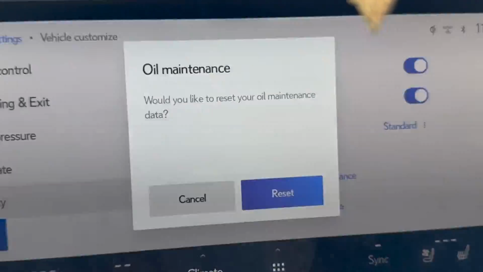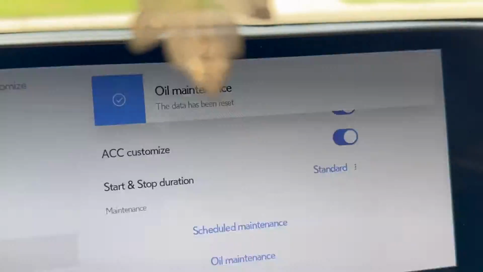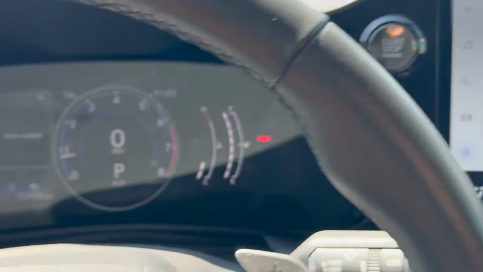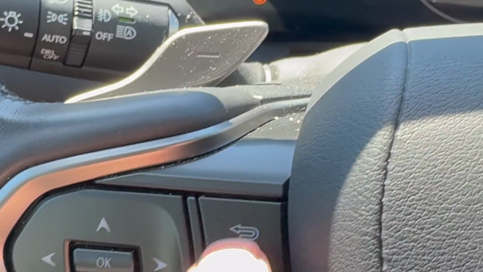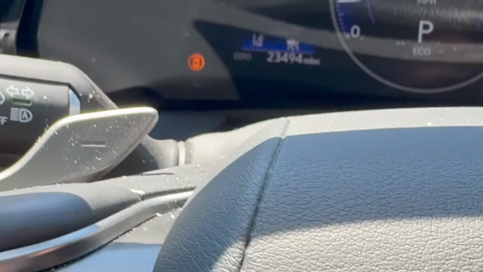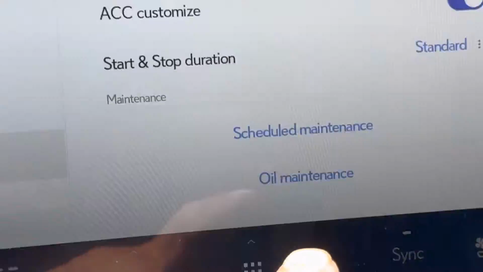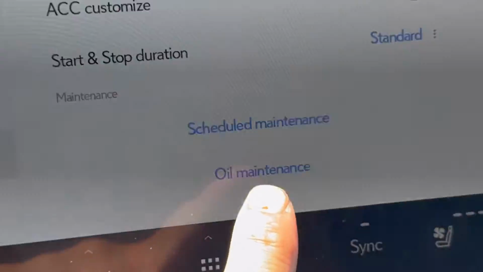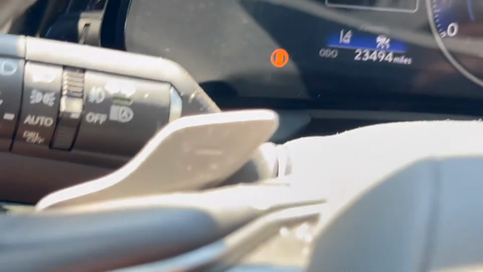So oil maintenance, would you like to reset your oil maintenance data? You said reset, and it says it's reset. So right here it says reset complete. Escape. It says oil maintenance reset, and then it says it's complete.